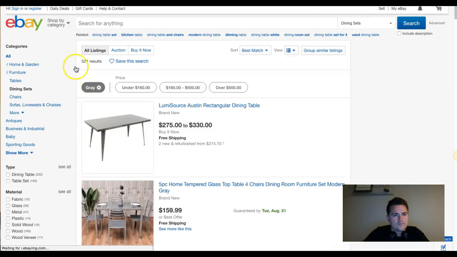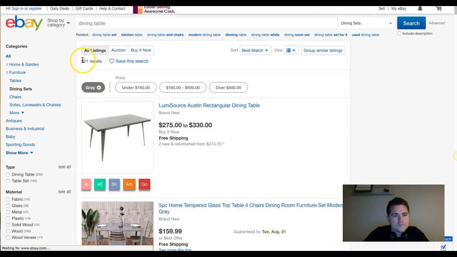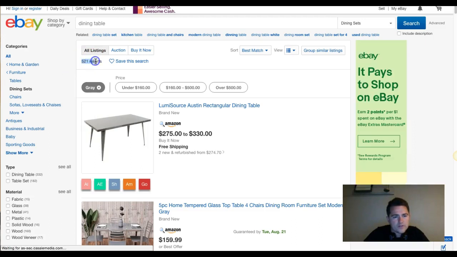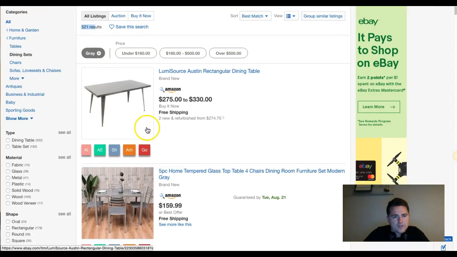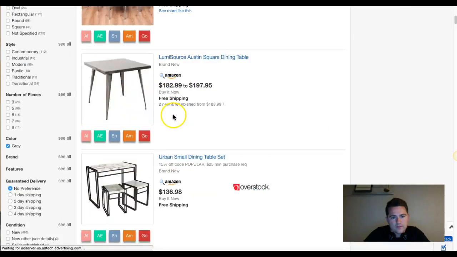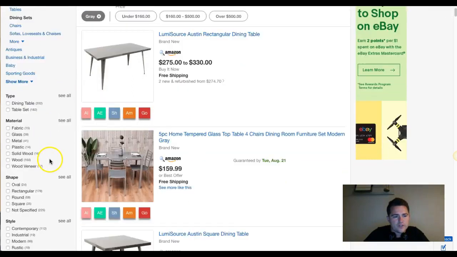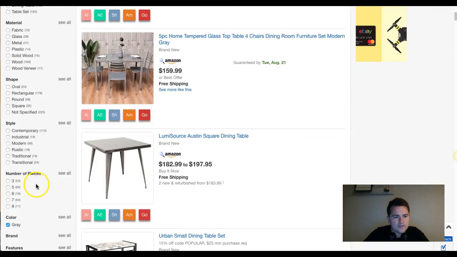I don't know why it shows 521, but you get the point. So maybe sponsored listings also count or something. Okay, so you have a better chance of competing against 521 versus thousands and thousands.